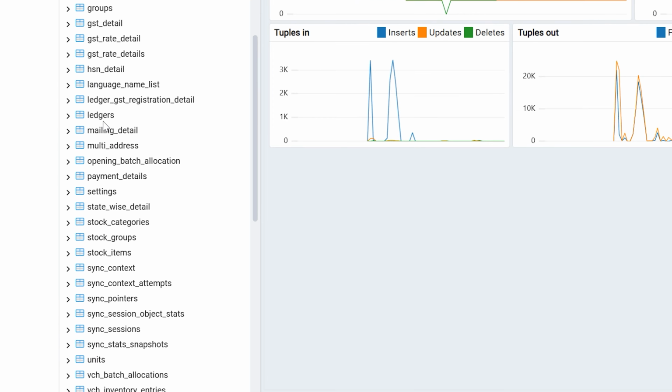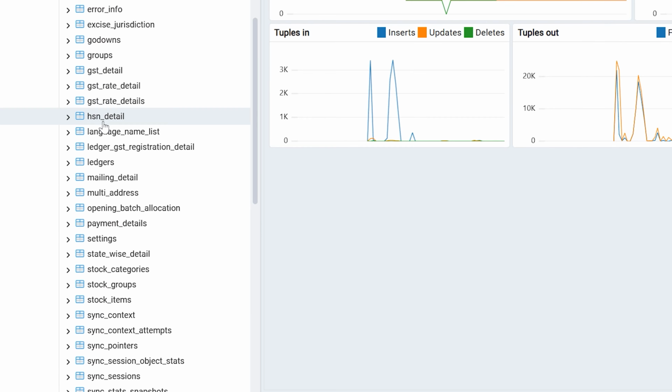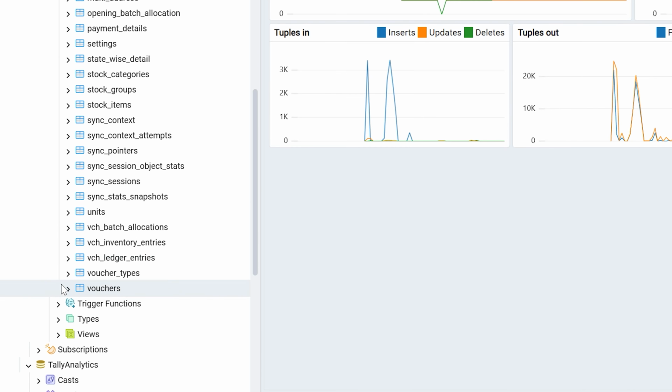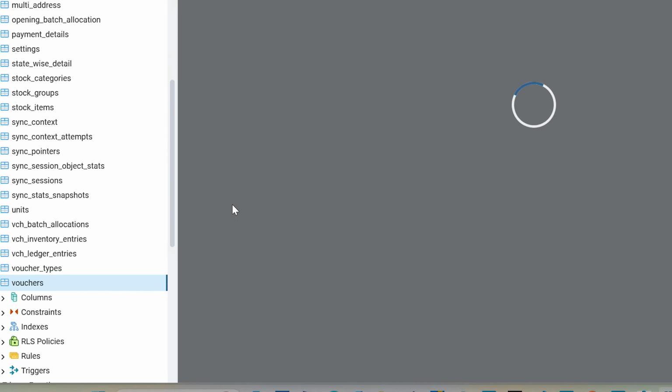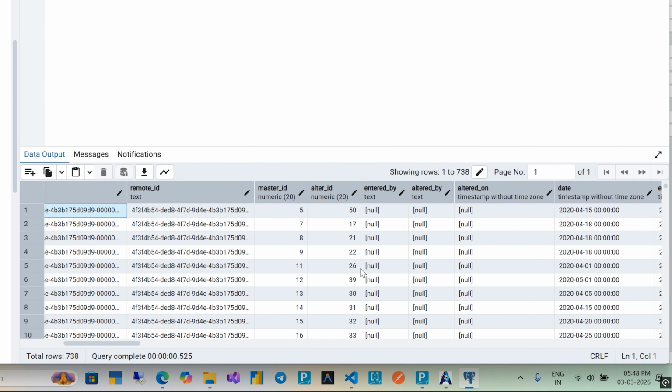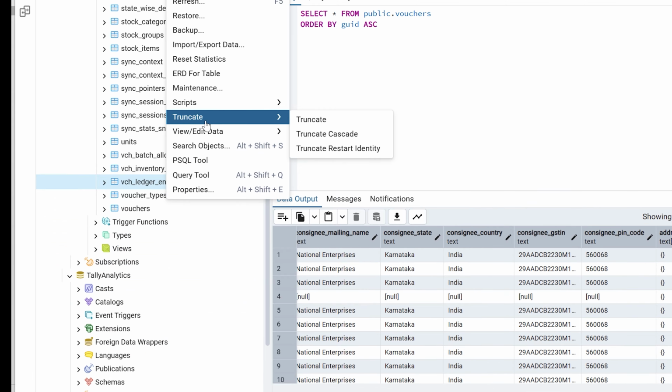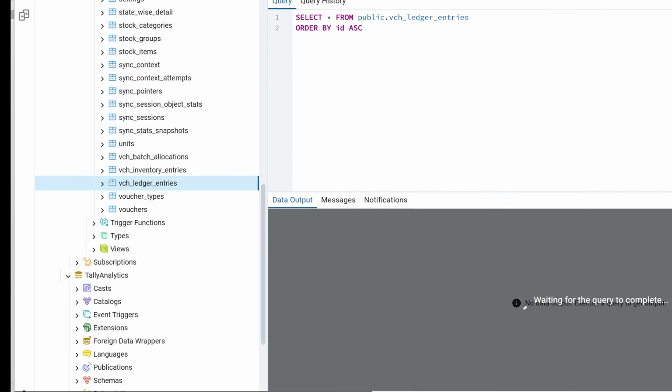Now let's look at the database to view our synced data. First, let's see the vouchers table. This contains all the fields that are there in the voucher. Related ledger data will be there in the voucher ledger entries table.